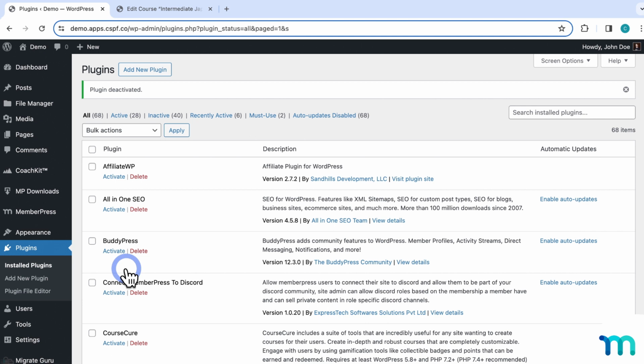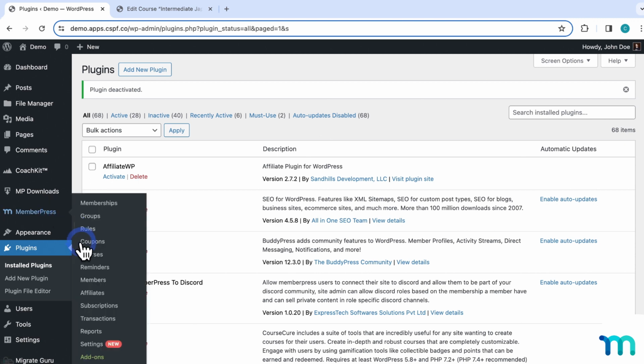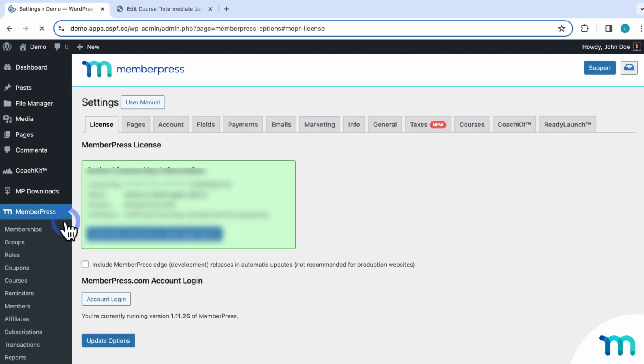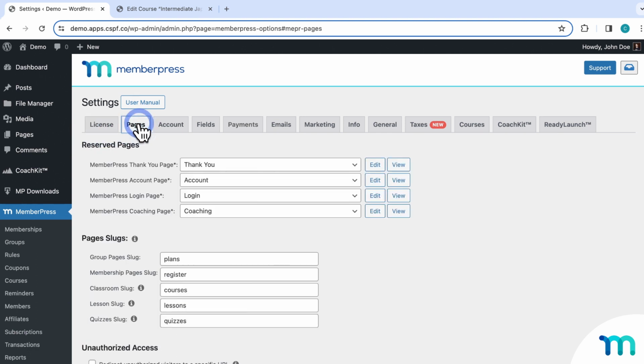Also, just one note, if you are doing this process and you are experiencing any issues getting courses to show on the front end after having both LearnDash and MemberPress installed, you might have to hop into MemberPress, Settings, and the Pages tab. And then just reset these course-related page slugs. So just make sure that they're what you see here or what you previously set on them. And then be sure to click Update to save it.